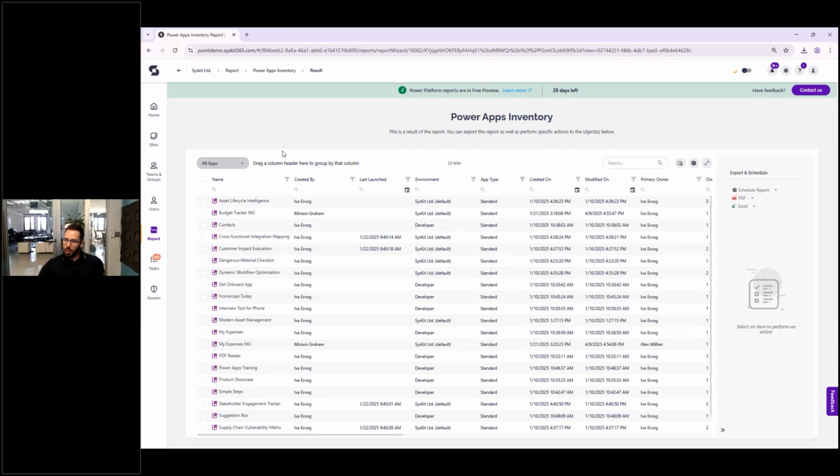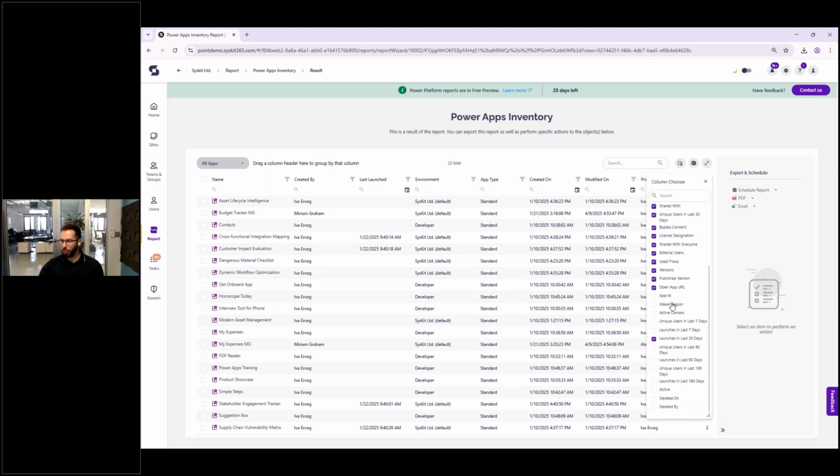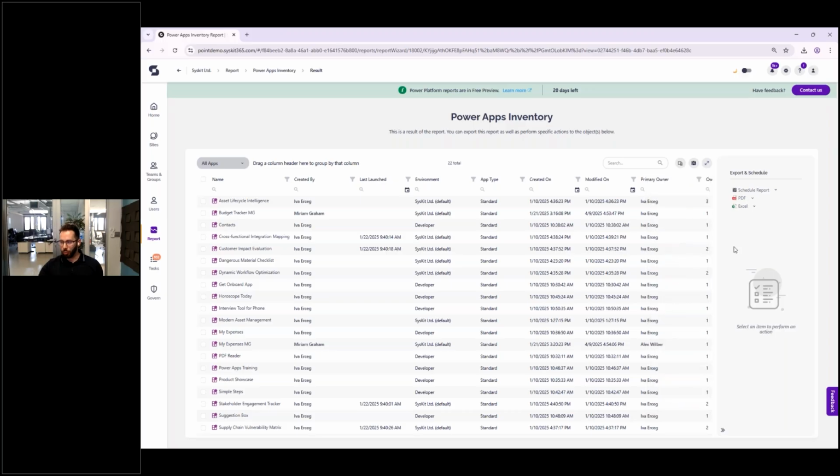So here we can see all of the apps, including those that are inactive and orphaned. You can see that from this selection right here. You can see, once again, a large amount of information: when it was created, when it was modified, the owners, and you have a lot of information that you can choose and add to this report.